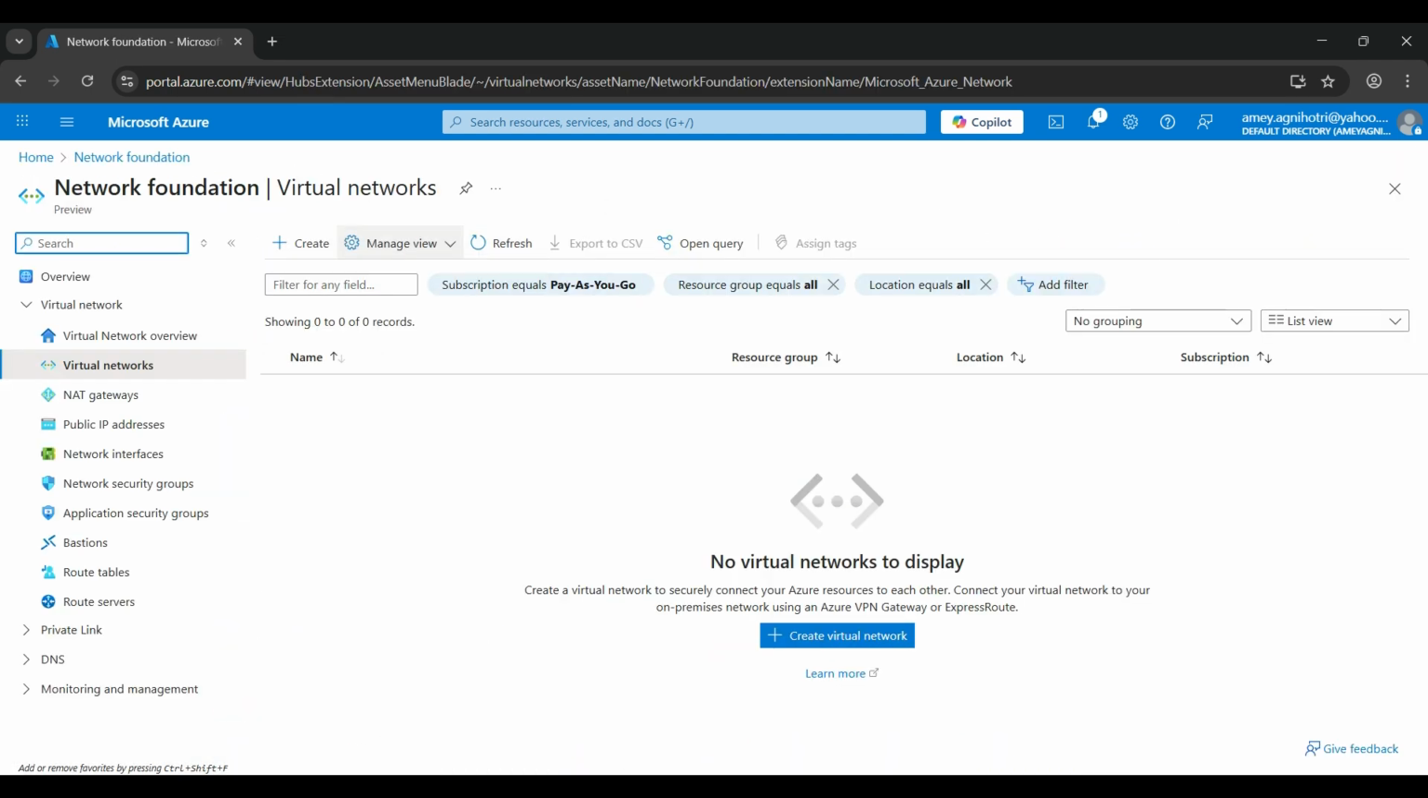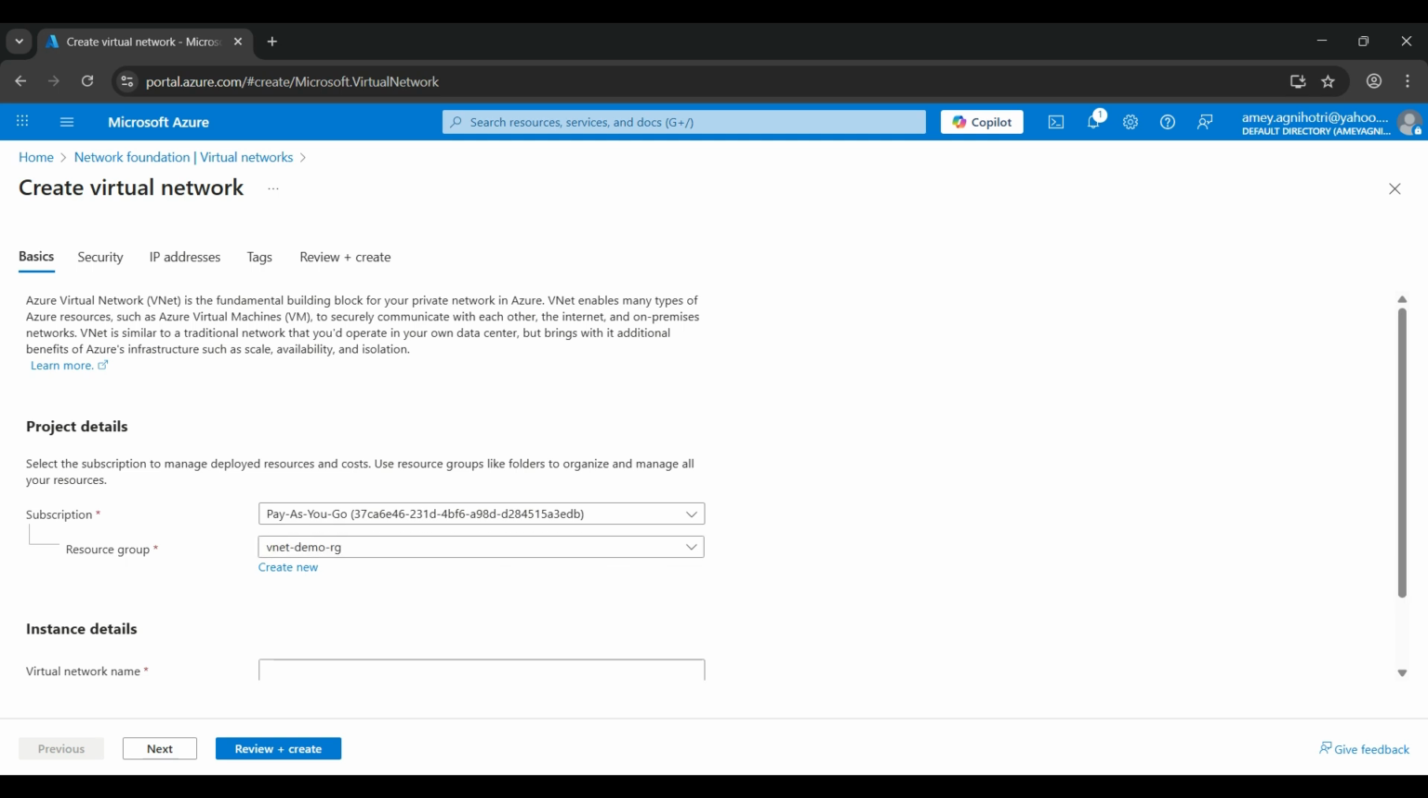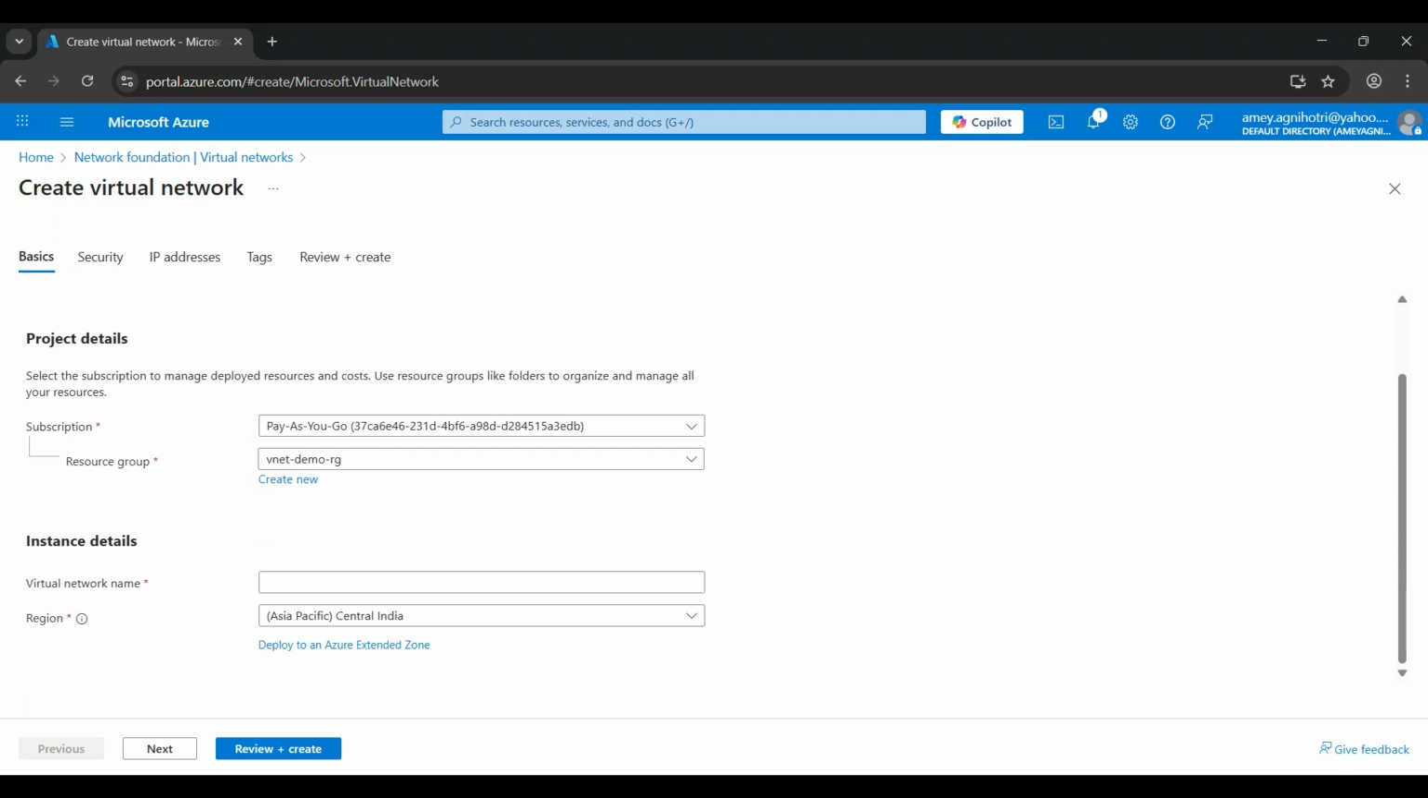So let's click on the virtual network service, and you will be navigated to this window. Here you can simply click on the create button. Once you click, you will again be navigated to the virtual network creation page where there are a couple of tabs, that is basics, security, IP addresses, tags, and review plus create. So let's enter the details in the basics tab.